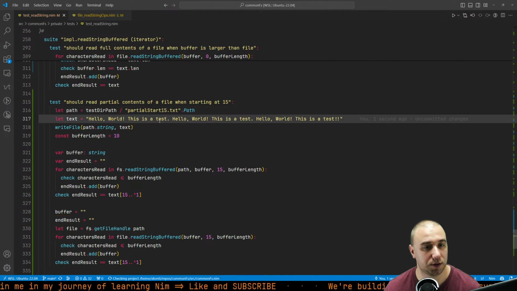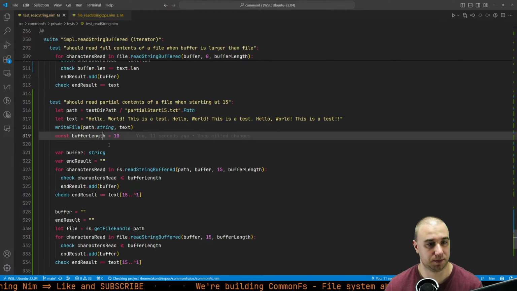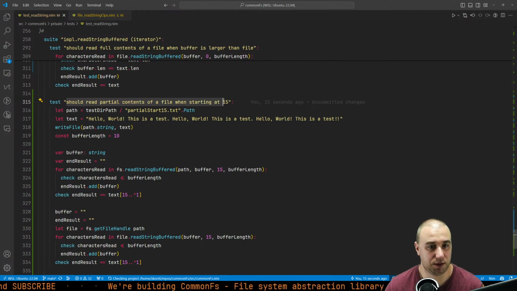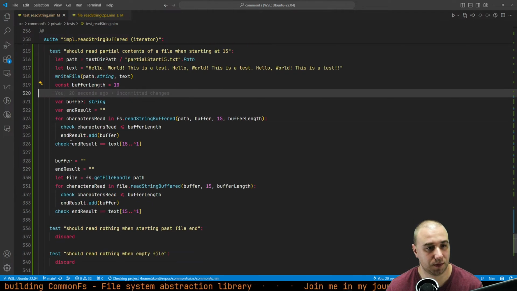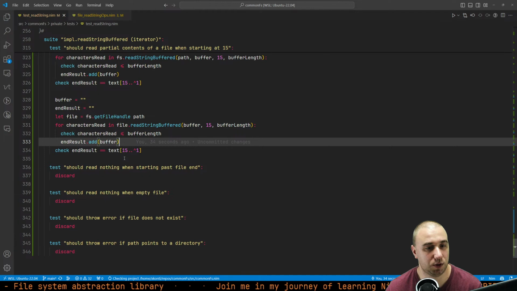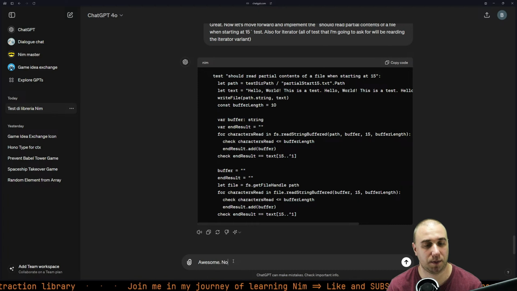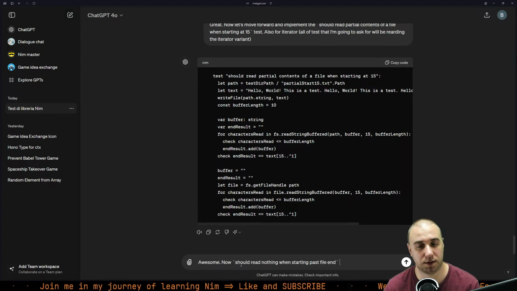The same thing, partial starts 15. Yep. Partial contents of a file and starting at 15. Okay. Mm-hmm. And the row will be test from 15th up. Oh, that's a smart way to just check that. Cool. And now this, please.